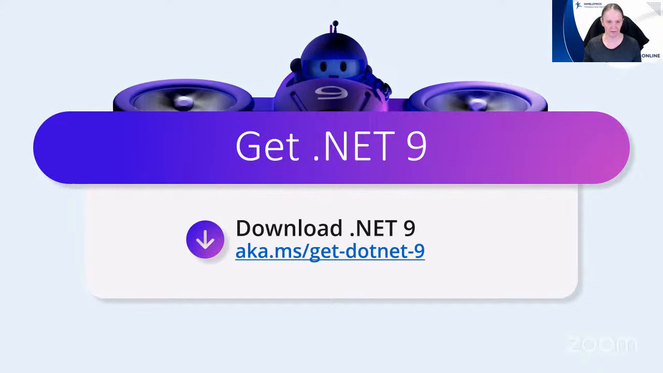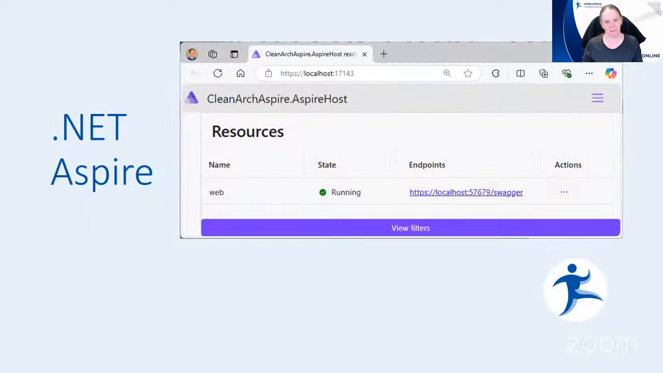All right. So that's .NET 9, and we'll take a look at those files when we get into a demo. I don't want to keep going back and forth between slides and demos too much, but I'll show you the .NET 9 stuff once we get in there. The next thing I want to show, though, is .NET Aspire.